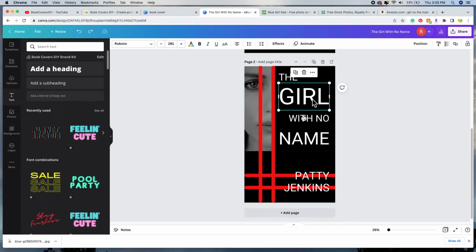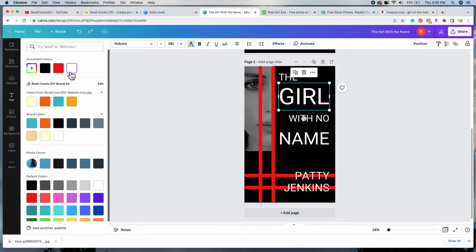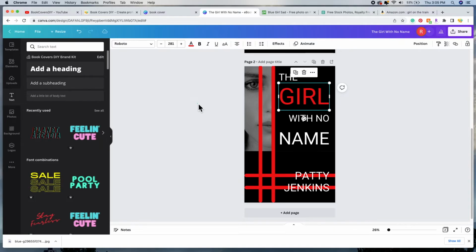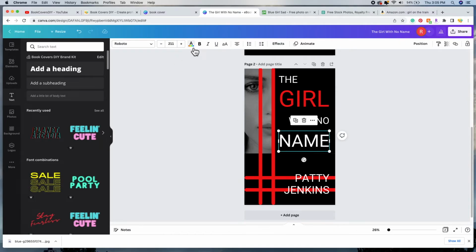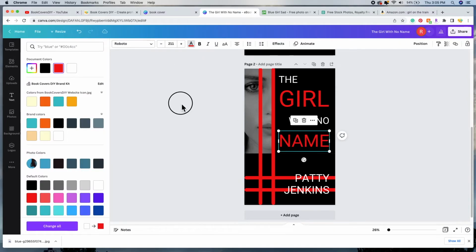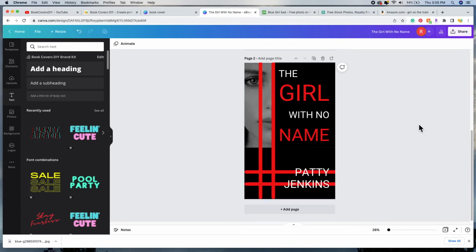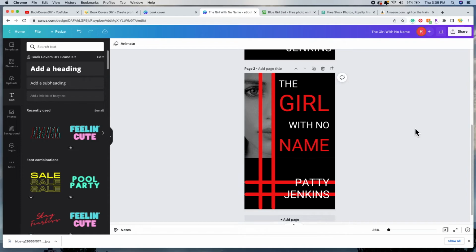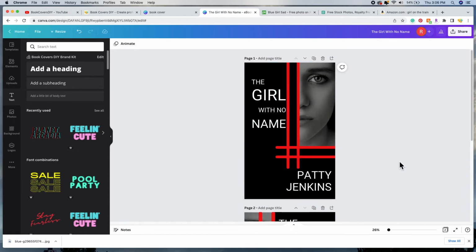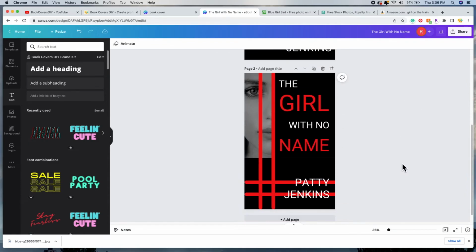We can click on girl and then come up here to text color. Let's click on red. If you wanted to, we could change the name to red too. I don't know if that would be too much. Let's see. No, that looks pretty good. Yeah, I'm liking this one. I thought I liked this one, but now that we made the second version, I'm liking that one even more.